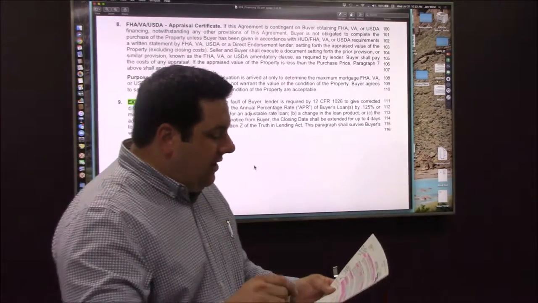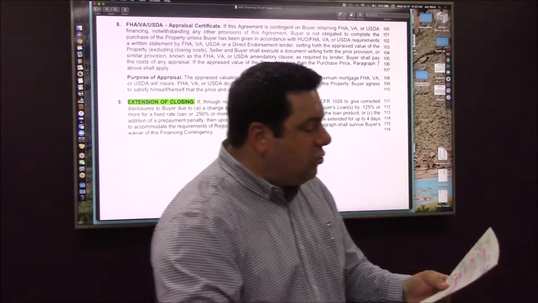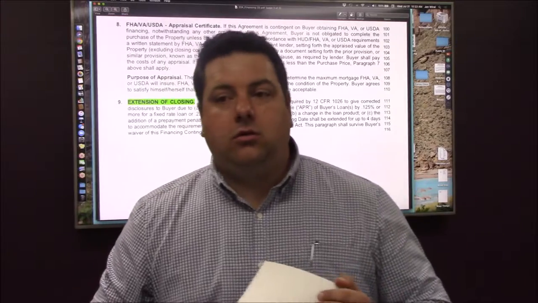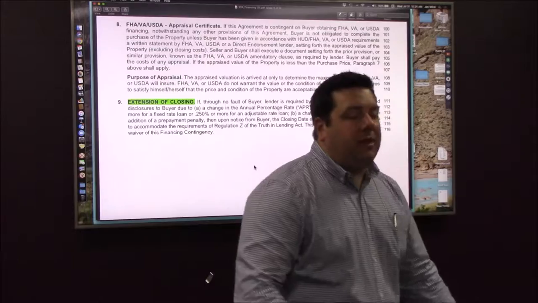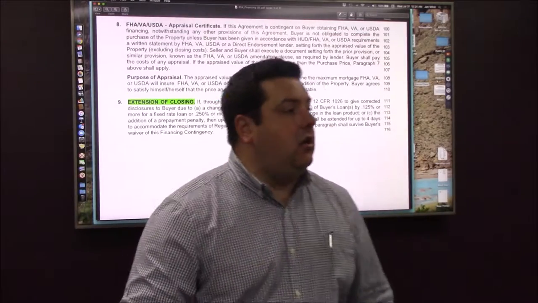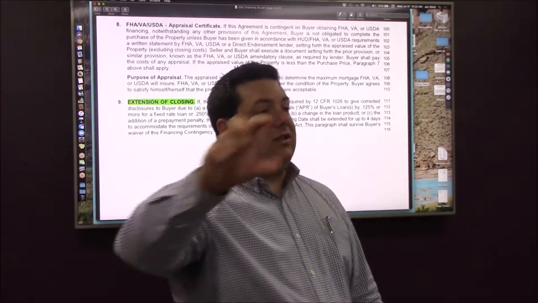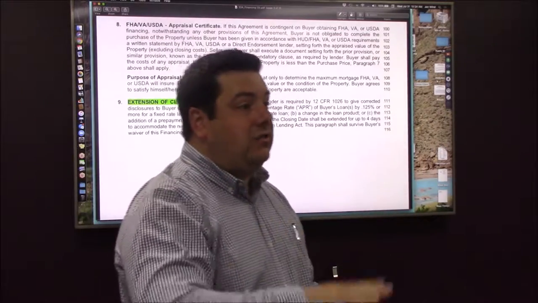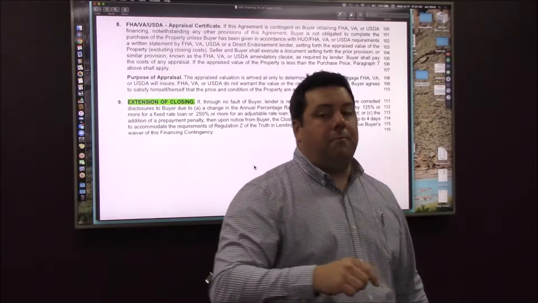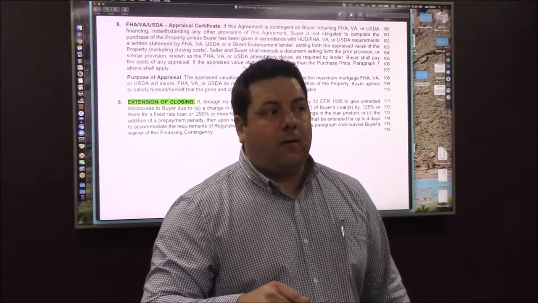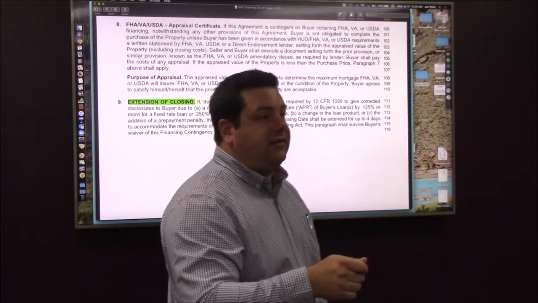The other part of this is the last sentence where it says this paragraph shall survive the buyer's waiver of financing. That matters, right? Because if this pushes us past the time limit allowed for their financing contingency or past closing, remember the financing contingency will continue even past closing. In this case, closing would get extended, so it would be pushing back into that extended closing period. But this goes even if you waive financing.